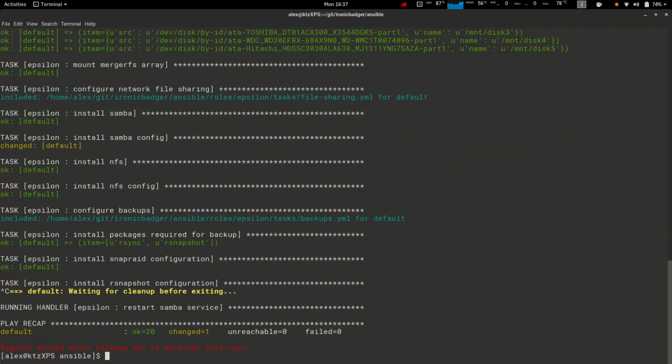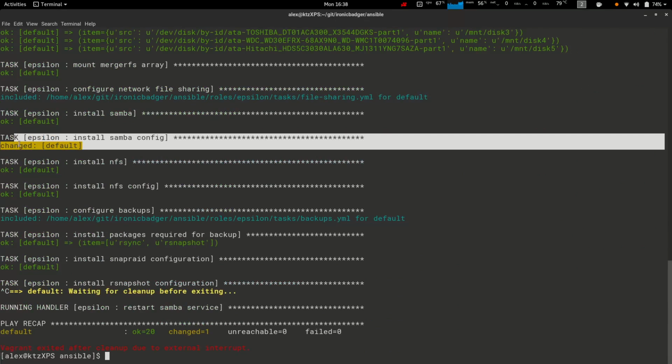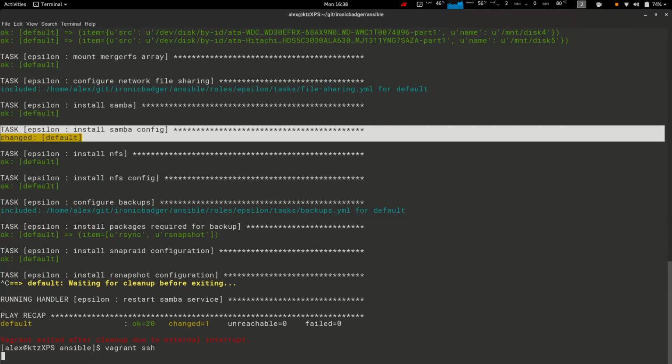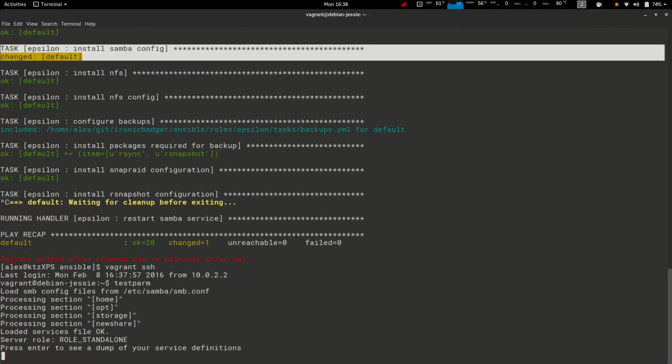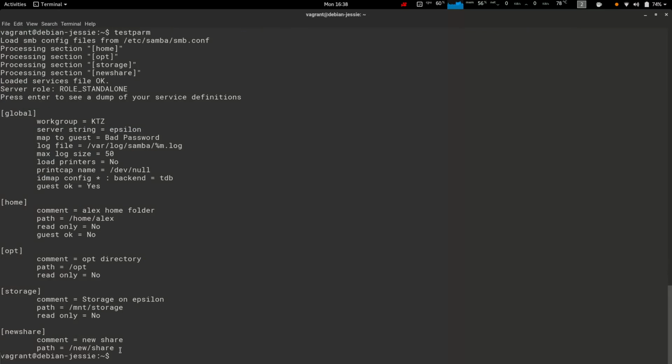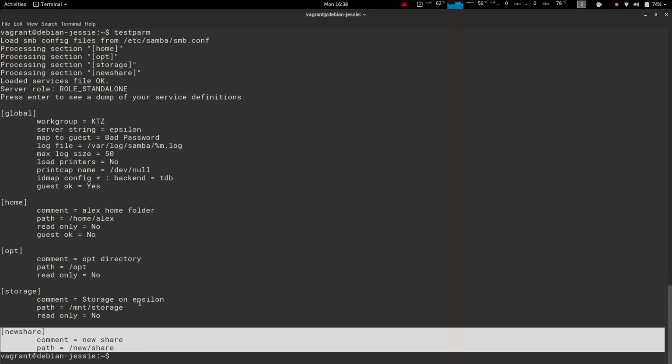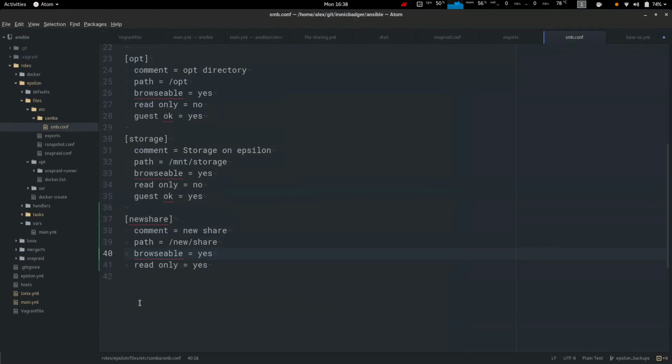There we go. I'm actually going to quit that just there so we can see. Task: install updated Samba config. Let's do a vagrant ssh and then do a testparm. Boom. Look at that. New share. Comment: new share, path equals new share. That is exactly what we specified up here in the config file.